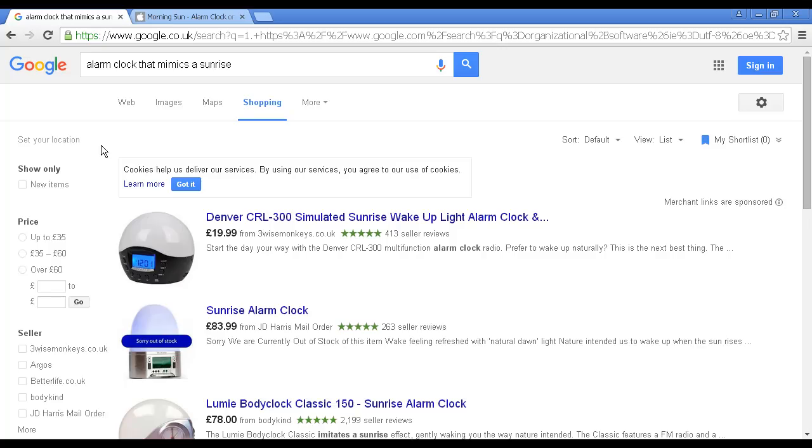If you have no option but to get up before sunrise, you can get an alarm clock that will mimic the sunrise. What it does is gradually increase the light in your bedroom so that when your alarm clock actually goes off, it's the equivalent of being in daylight, or as close as can be artificially created. Because it gradually gets lighter, your body is tricked into thinking that it is now daylight. And if you do a search in Google under the shopping tab for alarm clock that mimics a sunrise, you'll find a large number of them for sale.